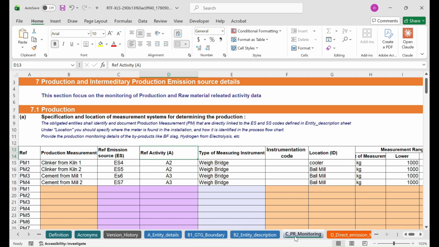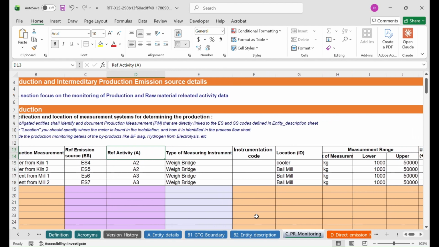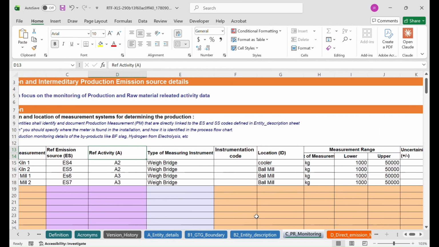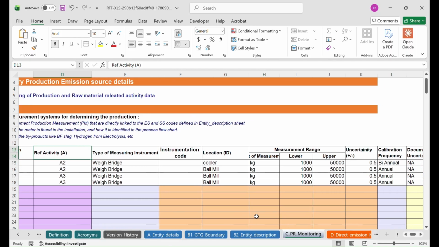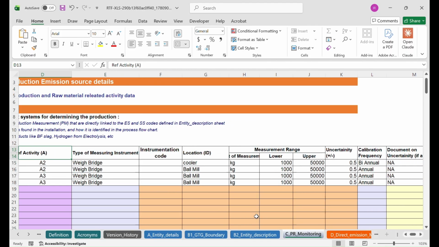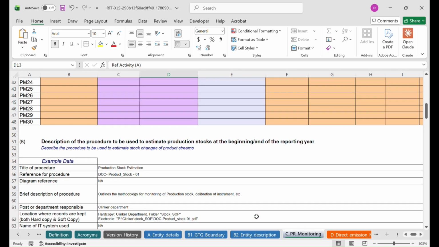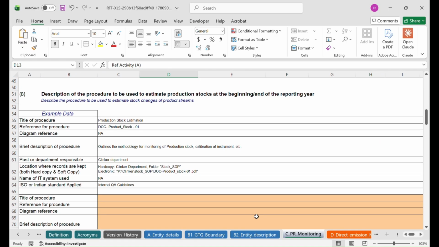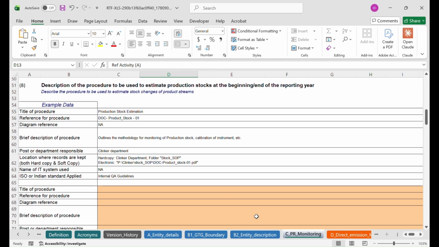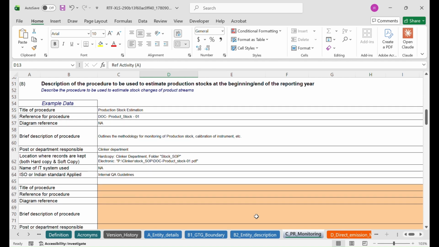3 sheets carry your actual monitoring story. Sheet C has your production and raw materials. Every product and major input, which instrument measures it, weighbridge or weigh feeder, its location, range, uncertainty, calibration frequency, plus a written procedure for opening and closing stock, because annual consumption is purchases adjusted for stock change, not what you bought.